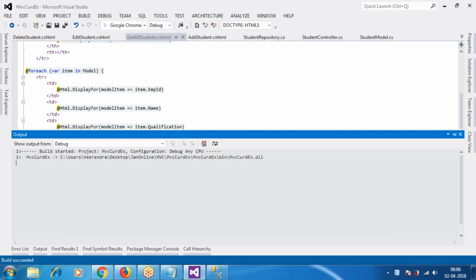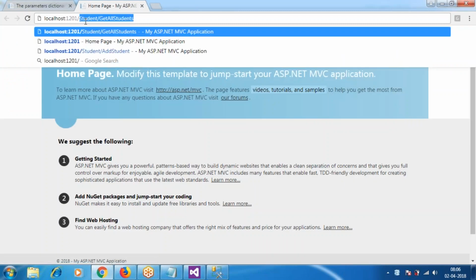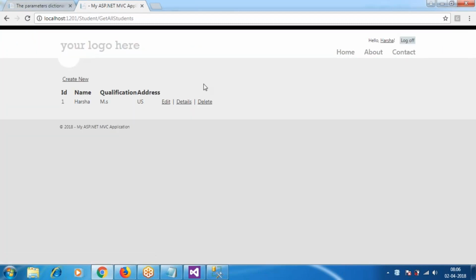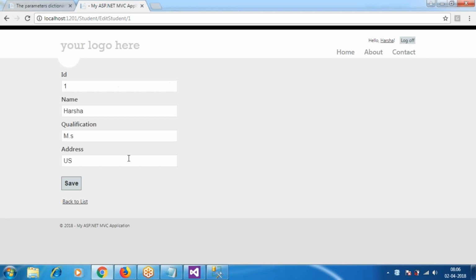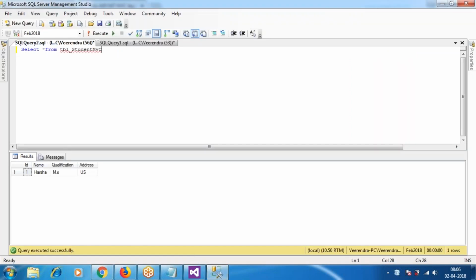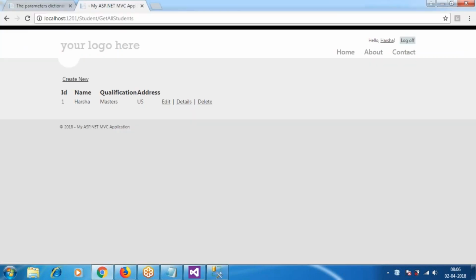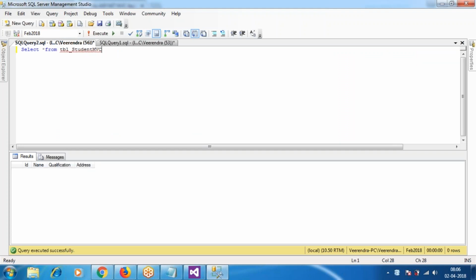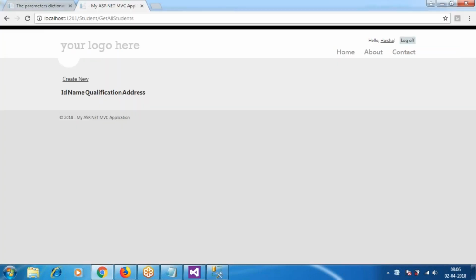Now execute this form. In student get all students, just click on edit, and your data is there. I change it to masters, click on save. Automatically it navigated, and here our values are changed. Okay. Suppose you want to delete, click on delete, and your data will be deleted. In this way, we work with CRUD operations in ASP.NET MVC.